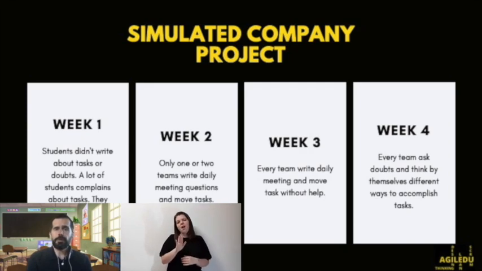So, what happened the first week? No student wrote about a task or doubt. A lot of students complained about the task to the director and other teachers in the school. So yeah, the beginning was very hard. They didn't move any task. Next week, only 1 or 2 teams wrote daily meeting questions and moved tasks.